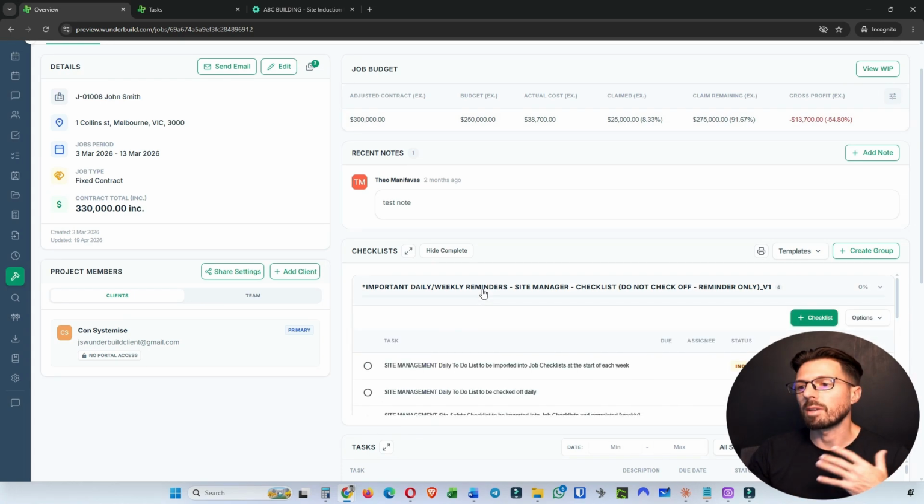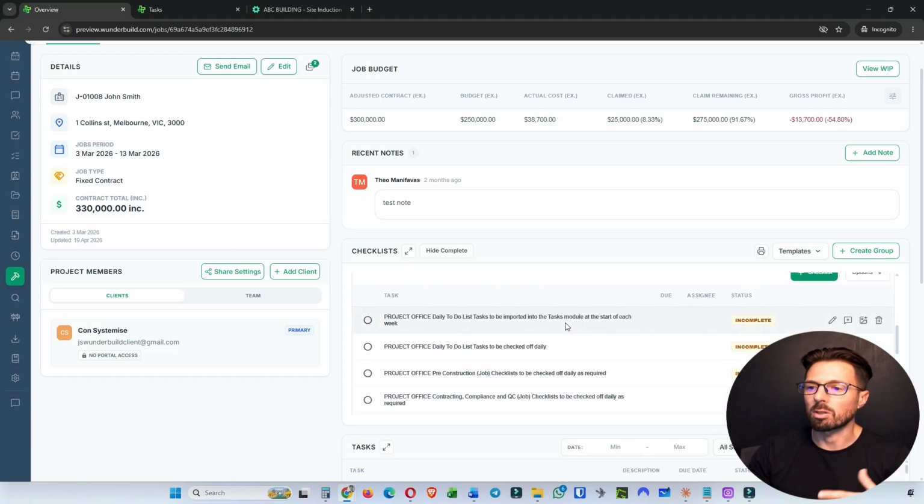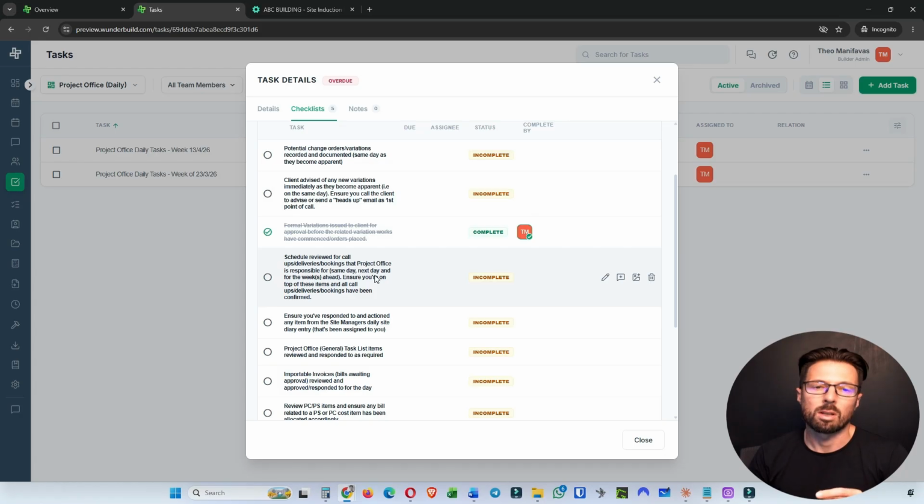Then we've got even daily reminder items that the site manager needs to be aware of and that they need to be checking off daily. Same with the project office team, the important things that they need to be doing daily. So there's no excuse of someone was busy or I forgot. These checklists provide a detailed list of items that need to be completed, or at least reviewed, on a daily and weekly basis, so nothing falls through the cracks, and we've got a system that drives the process and not individual persons or someone's memory.